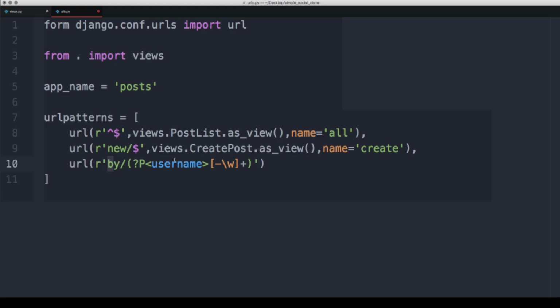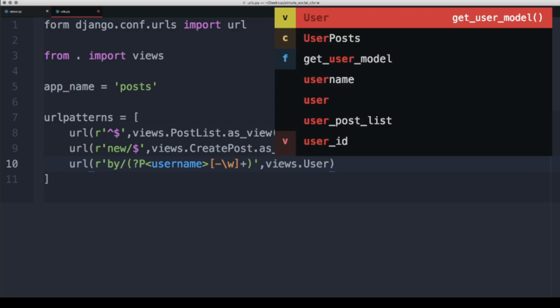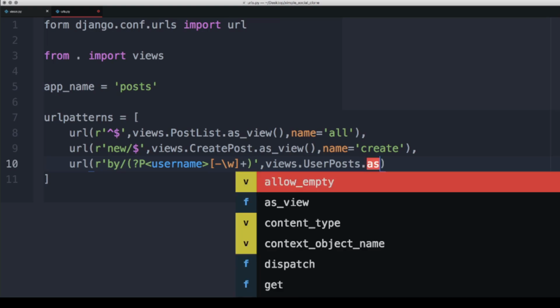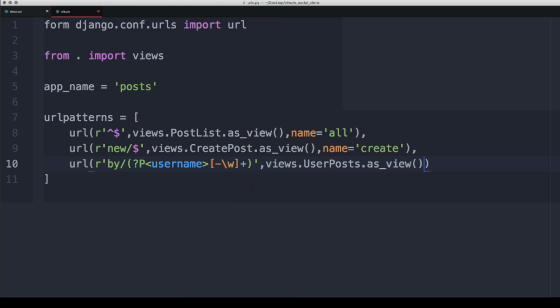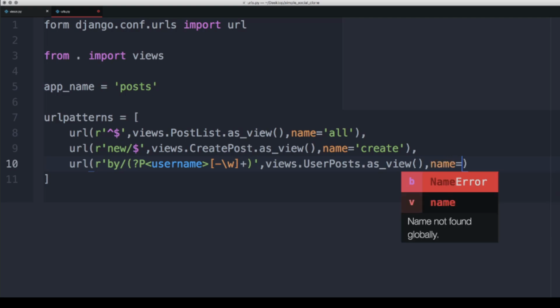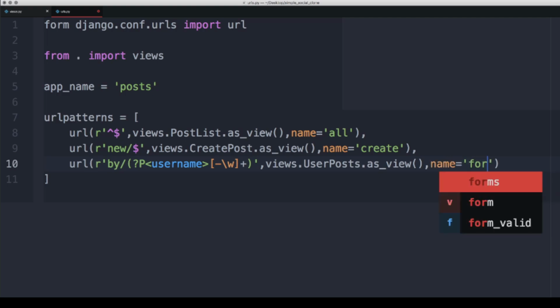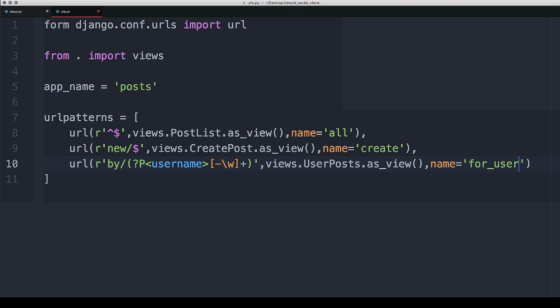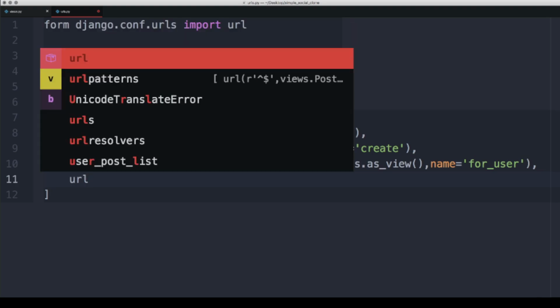So when you go to your domain name, post slash by slash with our username, then we can have views dot UserPosts as view, and we'll give this the name for_user, since I believe that's what we have been using in the templates. So we'll say for underscore user, and then we want just two more, actually, the post detail. It's going to look really similar to this as far as the regular expression.